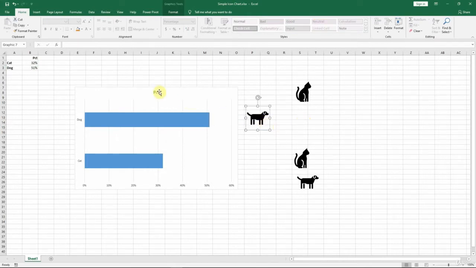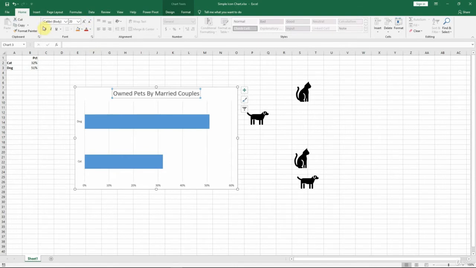I select this title element. I click on it again to edit. I don't hit Enter when I finish because it would add a line break here. I click somewhere else. I click on the title again to select it. On the Home ribbon, I can increase the font size and make it bold.